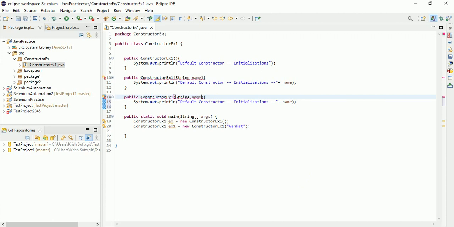For example, you can add one more argument here, string fName and string lName. Now, will it allow? Yes, it will allow now, because the parameters are different here. Now it is going to allow for us.